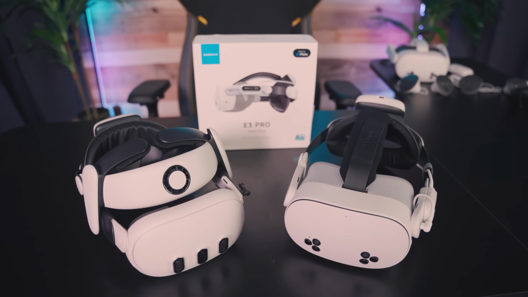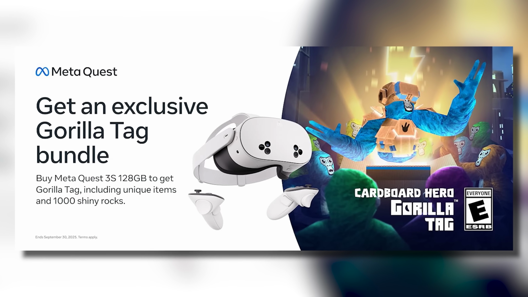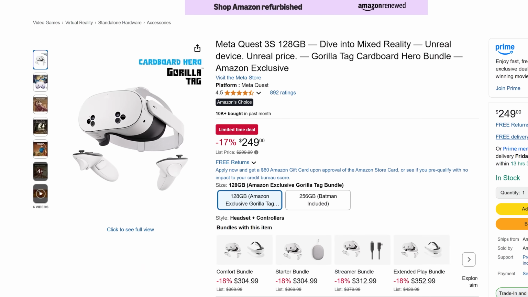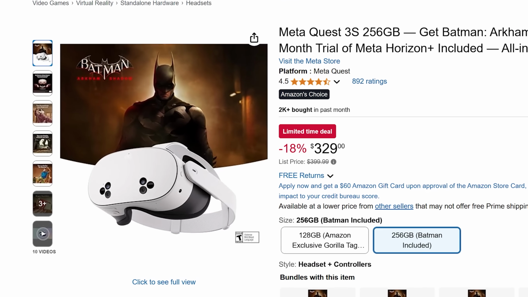But still, for me personally, I've always said if you can reach for that Quest 3 over the 3S, it's such a better headset in my opinion. And they keep marketing more of these same Gorilla Tag bundles. So if you did get the lower priced one, you got Gorilla Tag and some shiny rocks, where if you went for the higher priced one, at least you got the actual Batman Arkham Shadow. And either one comes with those 3 months of Meta Horizon Plus.